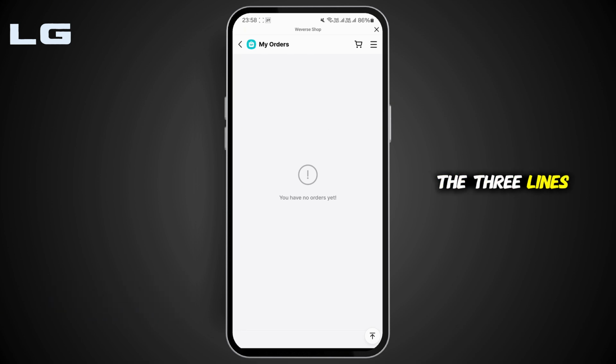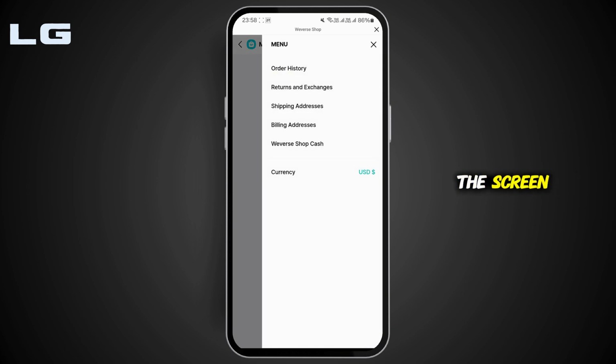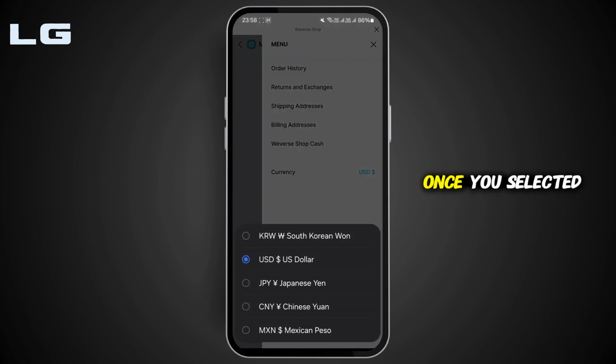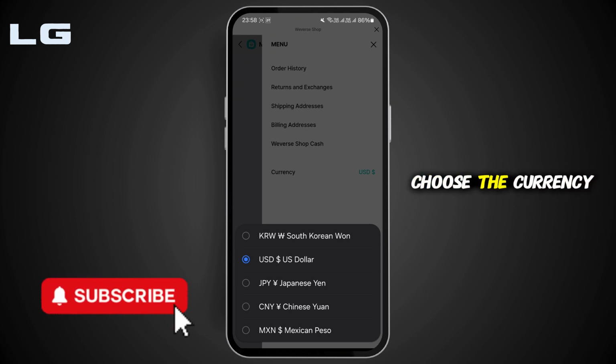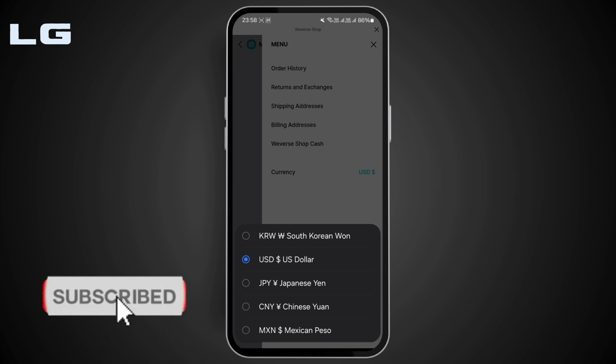Now tap on the three lines in the top right corner of the screen. Now tap on Currency that you will find below the Weverse Shop cast. Once it's selected, it will give you 5 different options of currency, either South Korean won, US dollar, Japanese yen, Chinese yuan, or Mexican peso. You can only choose the currency from this list.